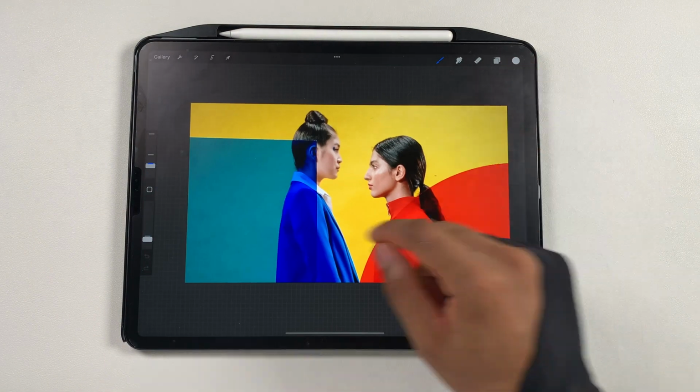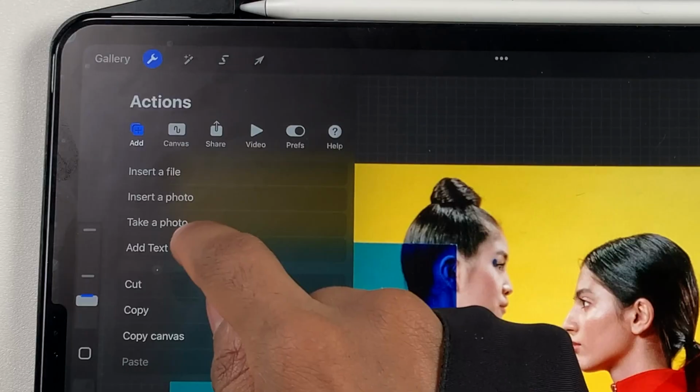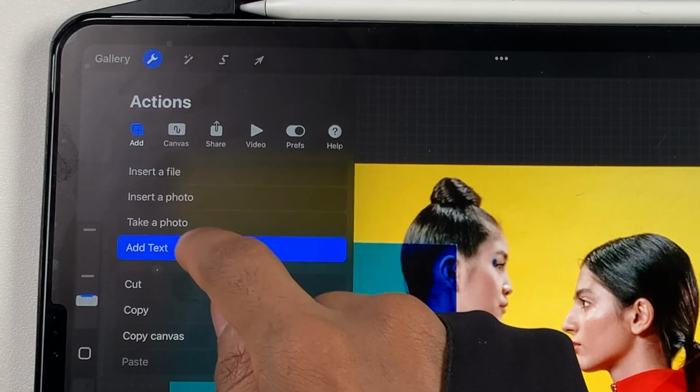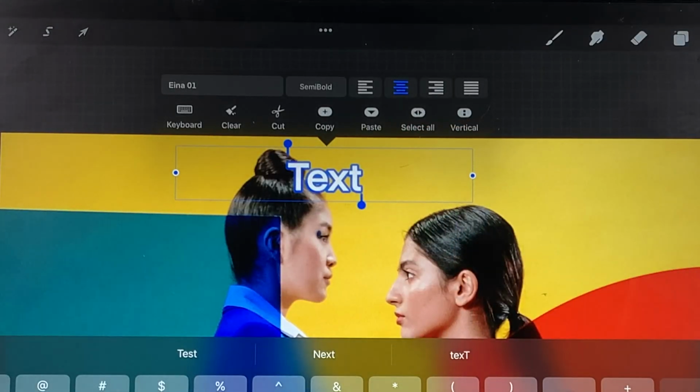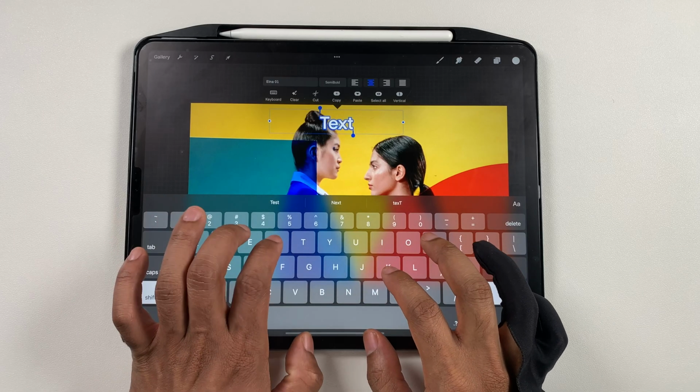Step 1, import a photo from your gallery. Step 2, select the wrench icon on the top left and under Add menu, select Add Text. Double tap the text with your fingers to open a small version of the text editing menu. Type your text.